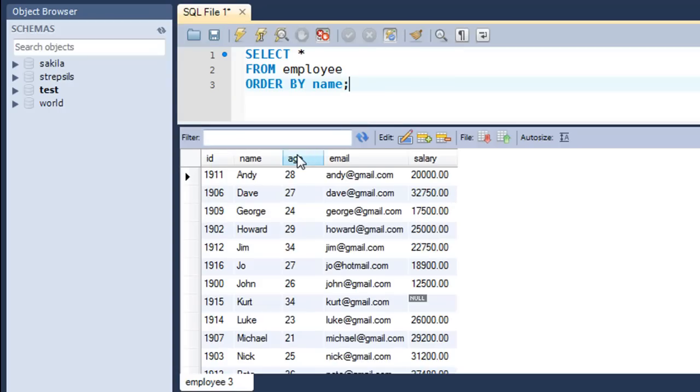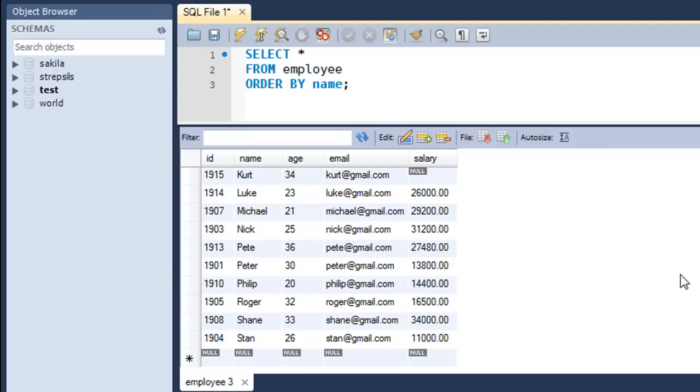When I execute this query, I see that I get Andy at the top of the table, followed by Dave, George, Howard, Jim and Joe. You must have noticed that if you put all these names in a dictionary, this is the order in which they would appear. So the names have been sorted alphabetically. And if you want to reverse the order, that is, if you want to see the employees who have names starting with later alphabets like T, S, Z, then you would have to type DESC here, and we'll see that too.